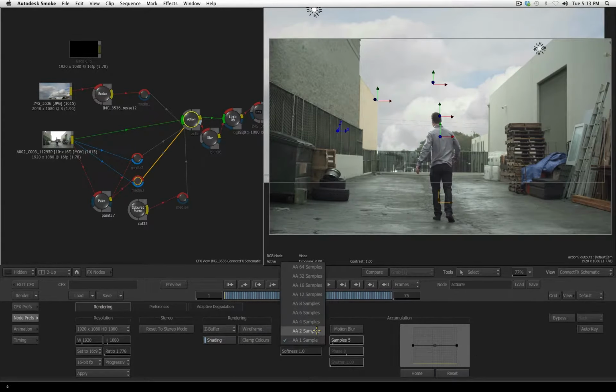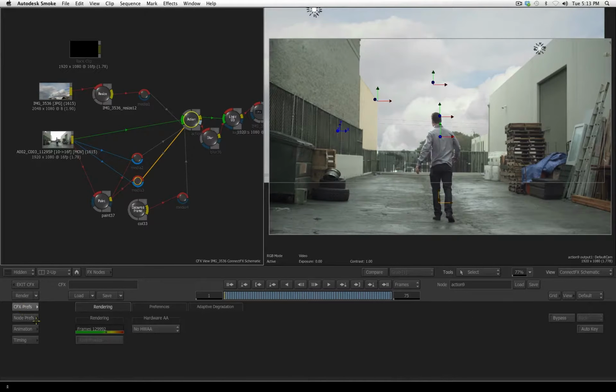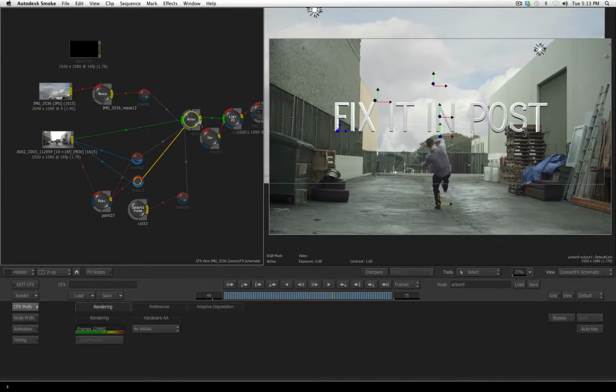Maybe we'll add 2 samples or maybe 3. Do I want to add motion blur? I don't really think I need it in this case. And then I would select my CFX preferences and let's turn on our hardware. Let's go to 4 times hardware anti-aliasing. You can go up to 8 depending upon what you're trying to achieve. Obviously, this is going to add time to the rendering, but it's also going to add quality to the rendering, especially with the 3D text that we've added. We want that to look as good as it possibly can.